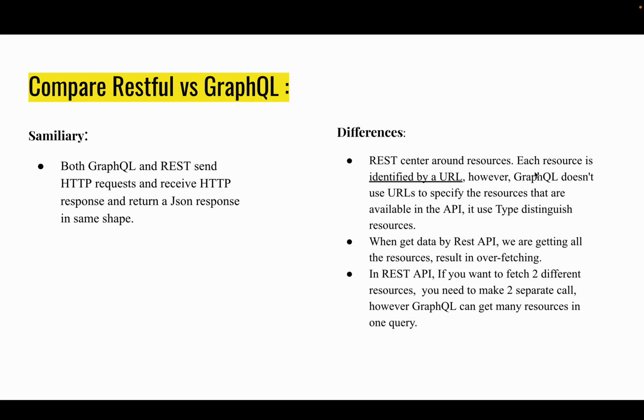Also, when getting data by REST API, we get all the resources, which results in overfetching, which is the first problem in the scenario I talked about in the first section. And in REST API, if you want to fetch two different resources, you need to make two separate calls. However, GraphQL can get many resources in just one query.